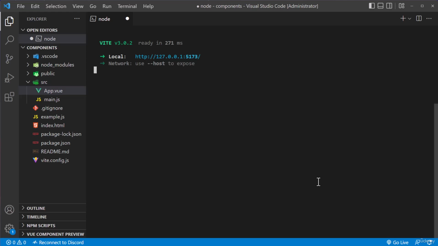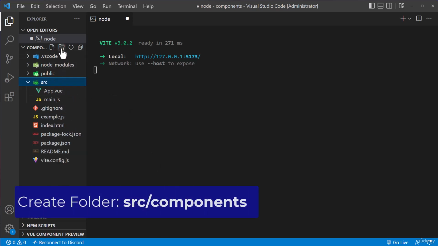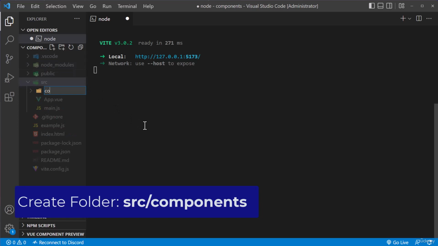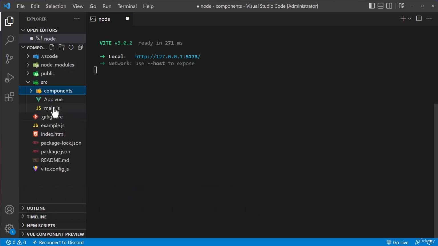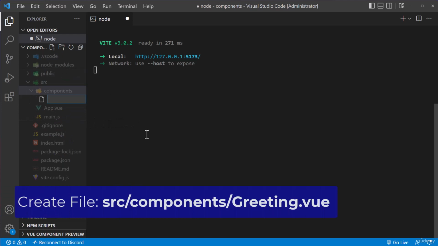Welcome back. If you were able to take on the challenge, then congrats. If not, that's fine as well. We'll do it together. The first step is to create the file. It's always good practice to keep your components organized. We'll place our child components inside a separate directory. Inside the source directory, create a folder called components. Inside this newly created directory, create a file called greeting.vue.